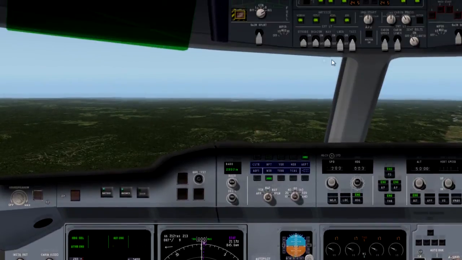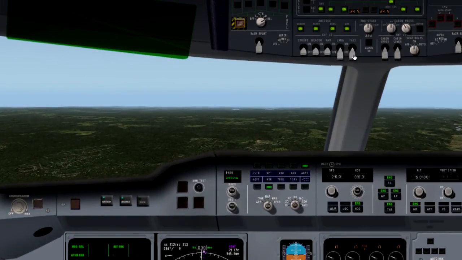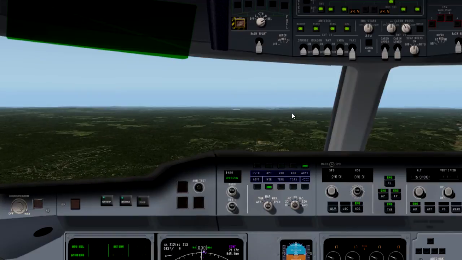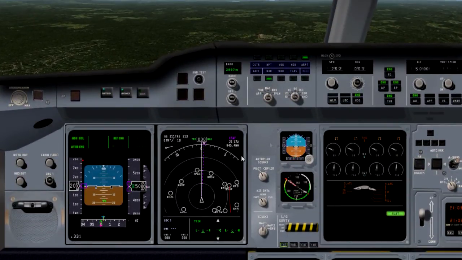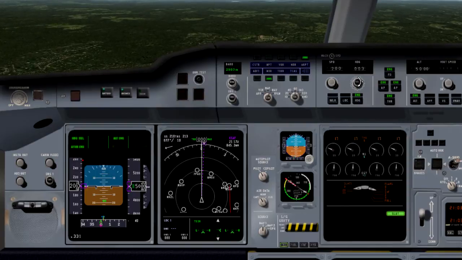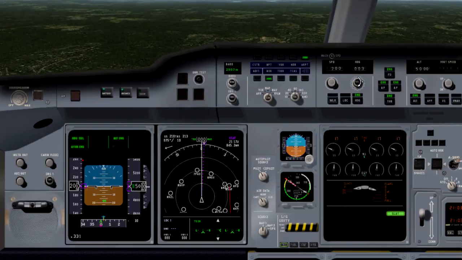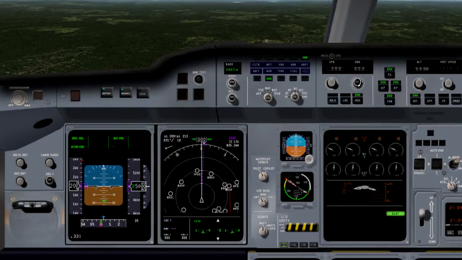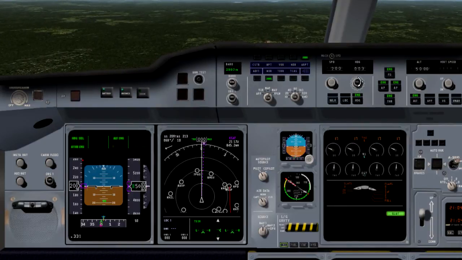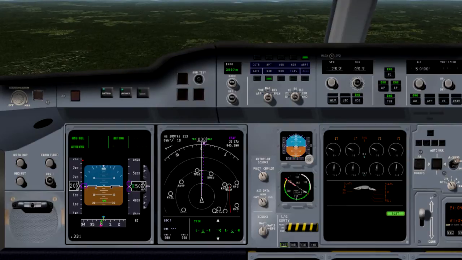Alright, now that we're coming up to our final, I'm going to turn the seatbelt sign back on and turn my landing lights on. As we're coming up on our final turn, I'm going to bring my altitude down to 2,500 feet after I turn.